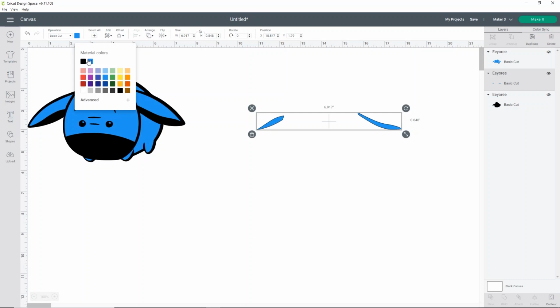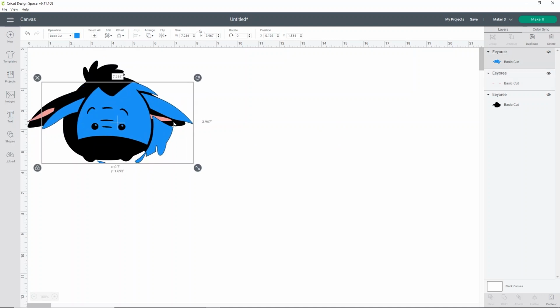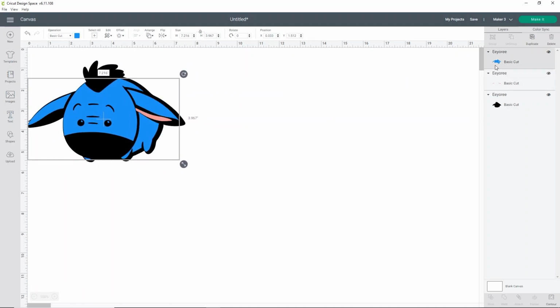So this part's going to be kind of pink because those are his ears. Let's tuck those right in. I'm going to actually move those up so they're at the top. It's easier to move them. And then we need to do his little nose. So what we'll do is we'll go ahead and just hit duplicate again.